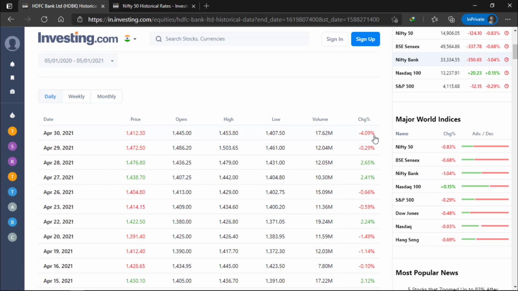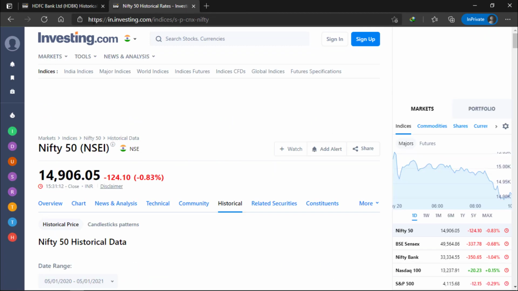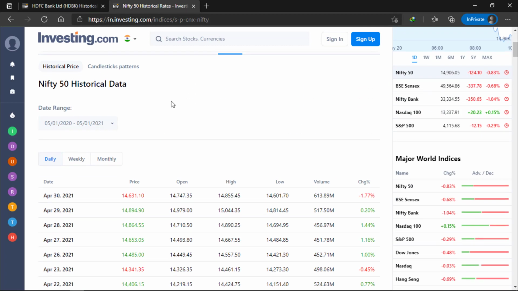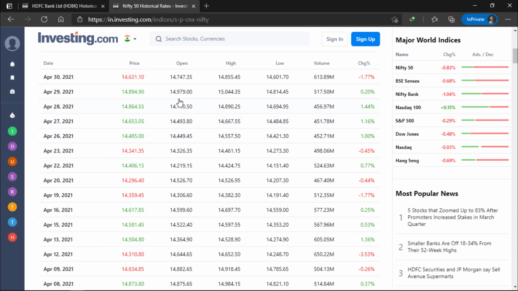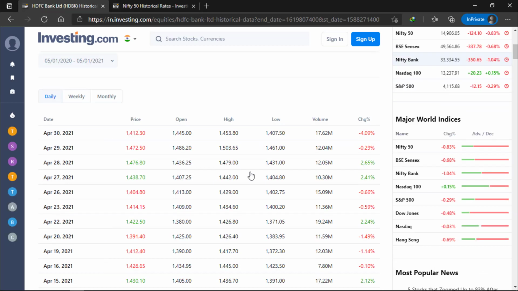We also need the Nifty 50 data. So for the Nifty 50, the same cycle, so the same period, the prices are as follows. So we got the prices of Nifty 50 and we got the prices of HDFC Bank. So we will try to plot a scatter diagram between these two.